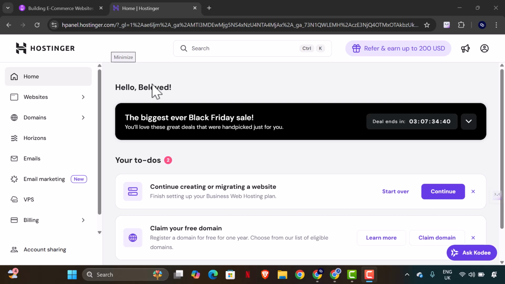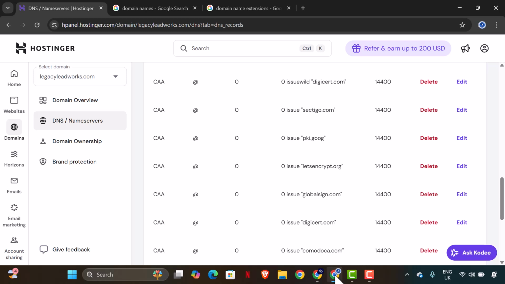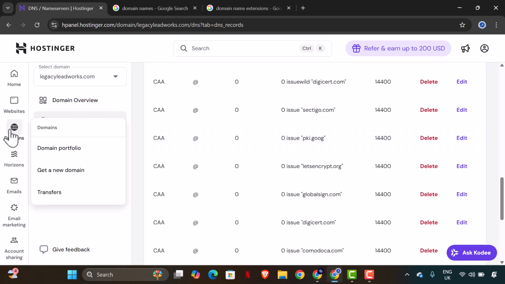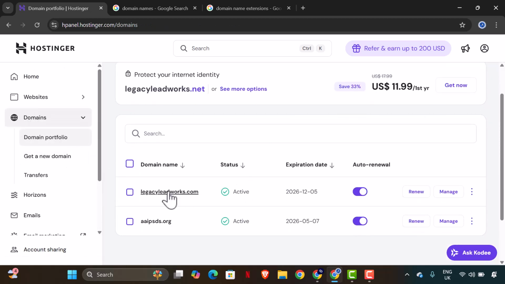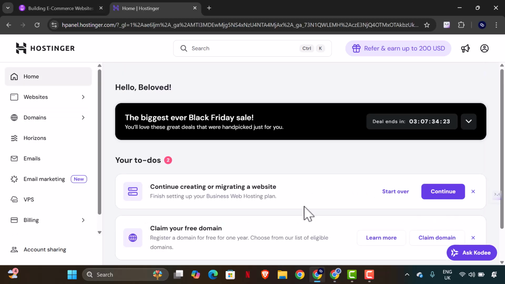So now I want to connect the hosting. I have my hosting here, then I have my domain name here. So this is the domain I just got. I want to connect the domain to my hosting. I got the domain name on another hosting account, then I got the hosting on another hosting account.